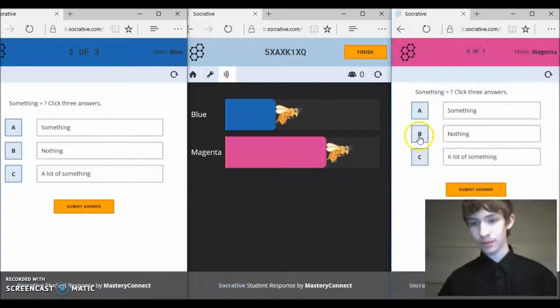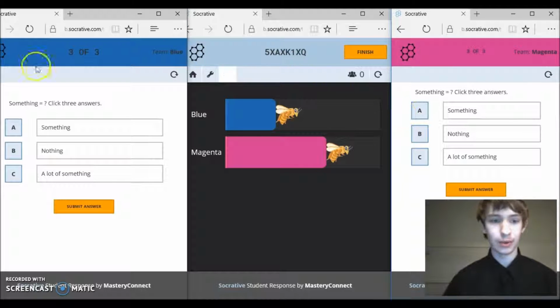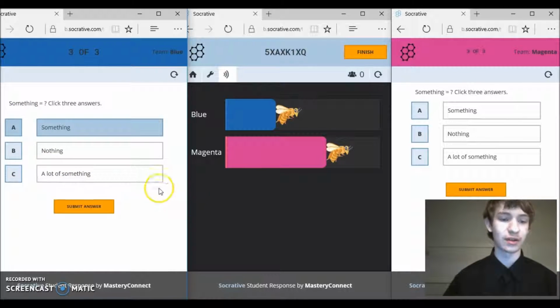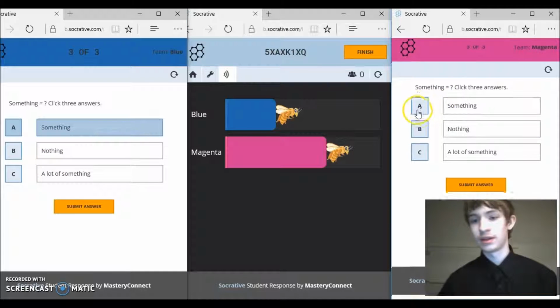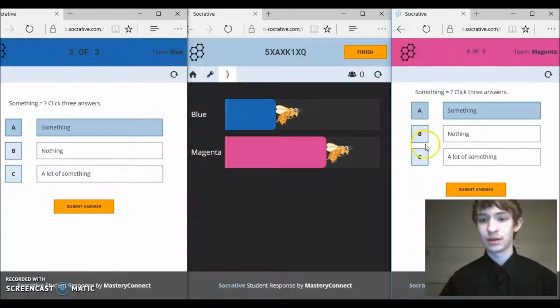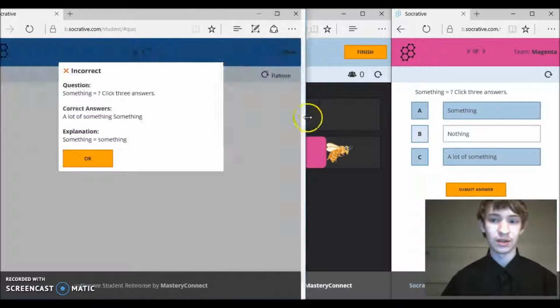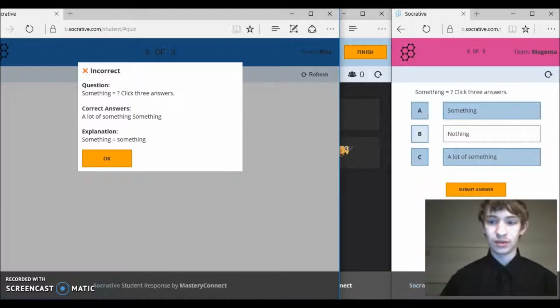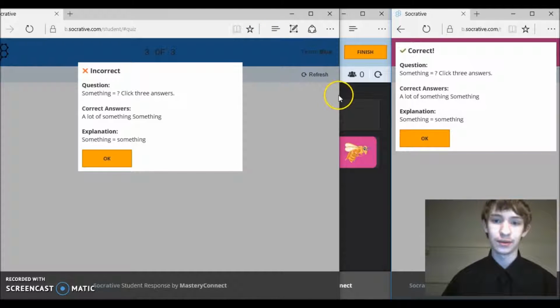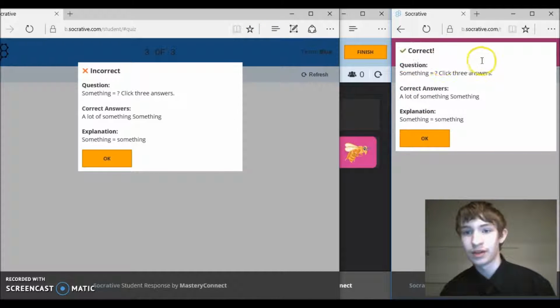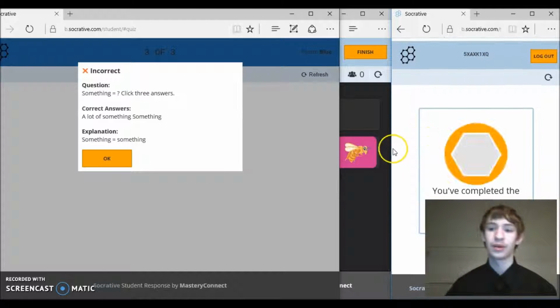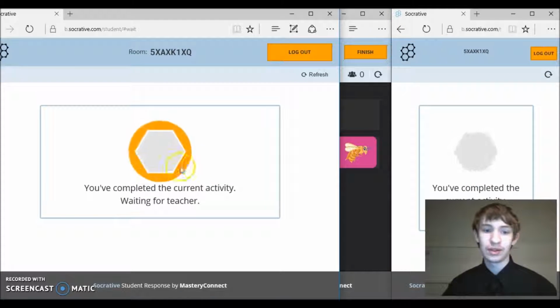Okay. And remember here, they need to click both A and C to be correct. And because we don't like blue, he gets to fail. He's just going to click A. And this one will click A and C. And he got it incorrect because he only clicked A, whereas Donna clicked A and C. When they submit answer, after it goes through, it's going to have it correct because she clicked both of them. And we'll click OK. And now it'll go to this screen.